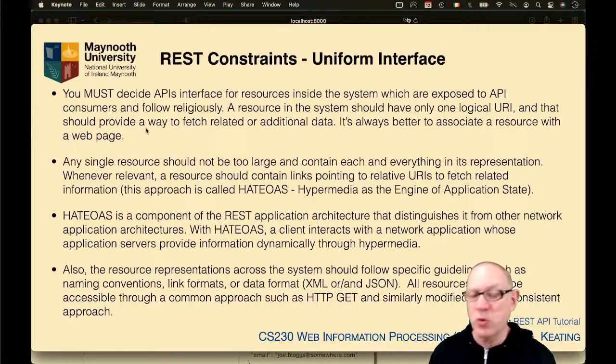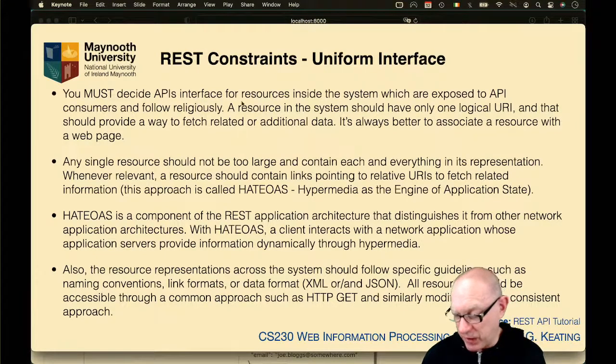So you must decide the API's interfaces for resources inside the system which are exposed to the API consumers, and follow this religiously. A resource in the system should always have one logical URI, and that should be a way to fetch related data or additional data. It's always better to associate a resource with a web page.